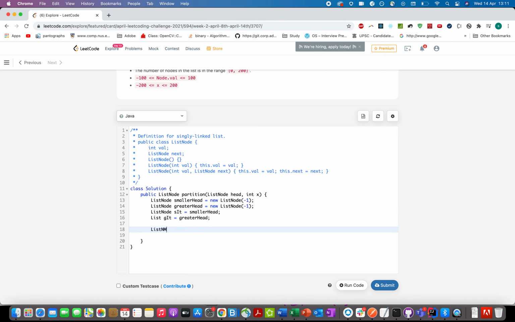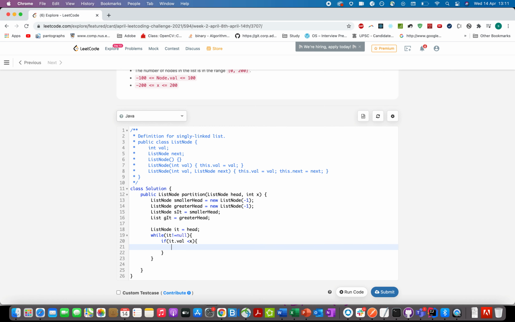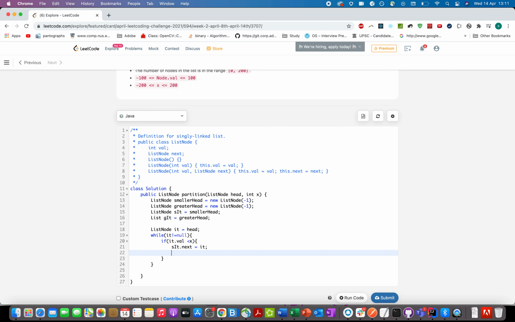And let's define another iterator for iterating over the input list, it equals to head. And let's start the iteration. While it is not equal to null, let's check what is the value of it in comparison to x. If it.val is less than x, which connection do we need to establish? Since the value is lower, we'll be building the smaller list. So sit dot next points to it, and sit points to sit dot next. Simple.